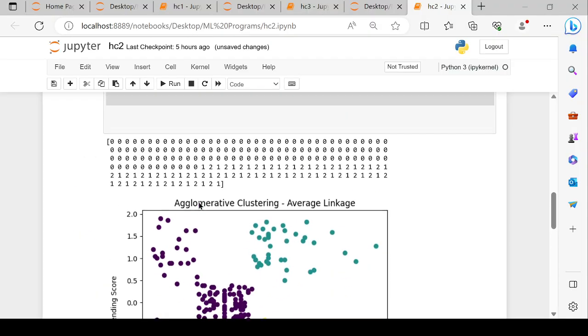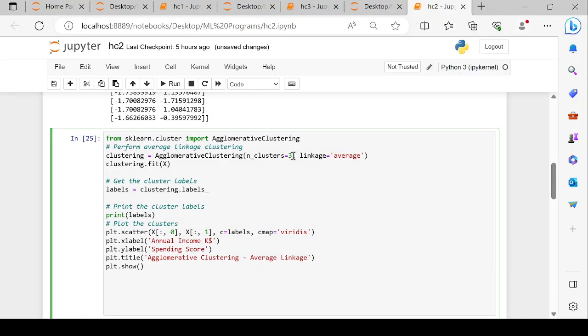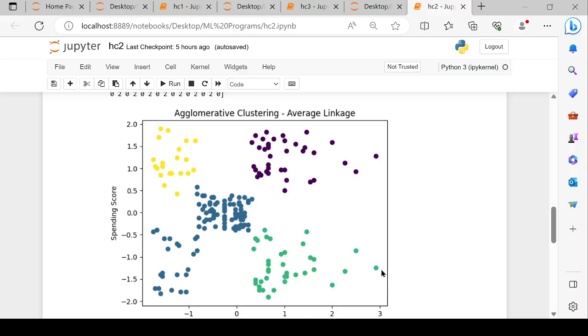Let me try to make it 4. Let's see what happens with n_clusters equal to 4. Of course, you can already determine from the dendrogram what will happen, but you try it. So 0 to 3, so 4 clusters: 1, 2, 3, 4. This is better.